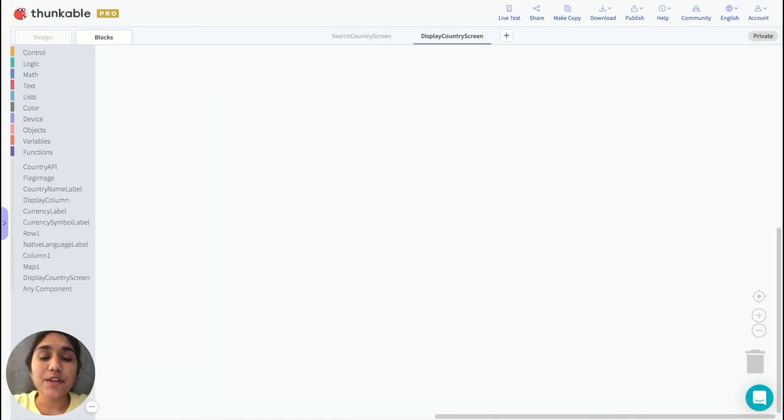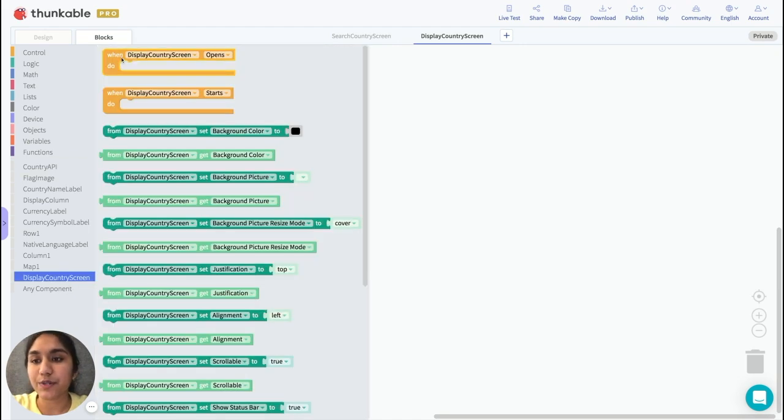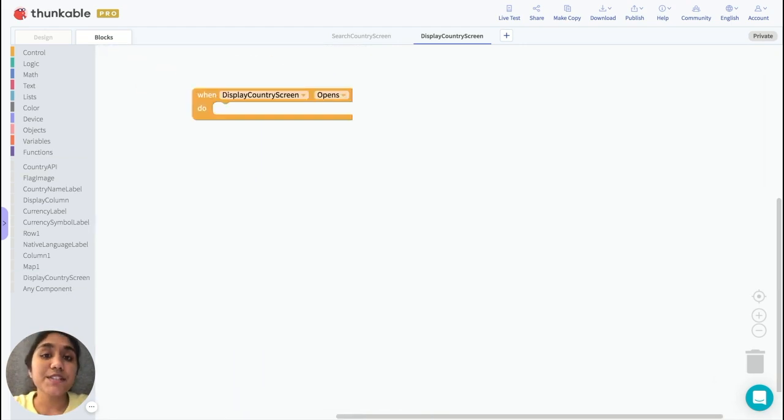When this screen opens, the first thing that we want to happen is for all the country information to be displayed. So for that, we're going to need a when display country screen opens block. At this point, we're ready to start programming the web API component. Remember that the web API component just allows your app to talk to another data source. In our case, we're talking to the country's data source.